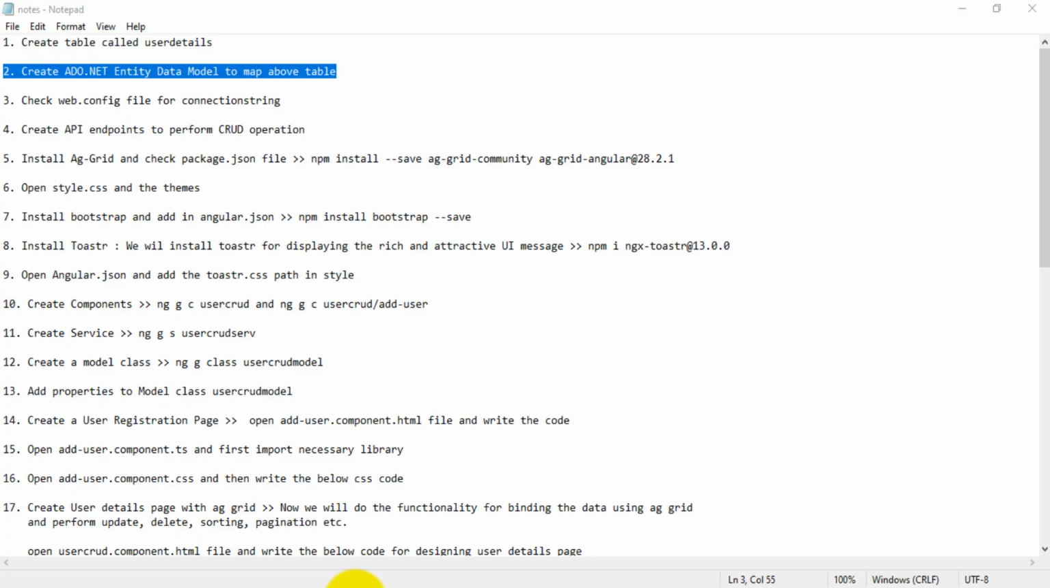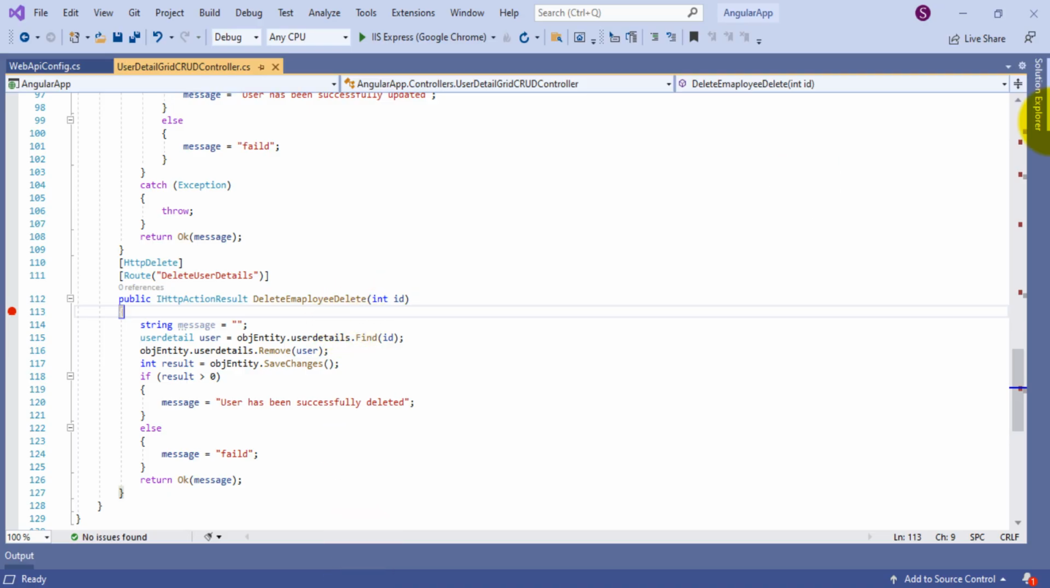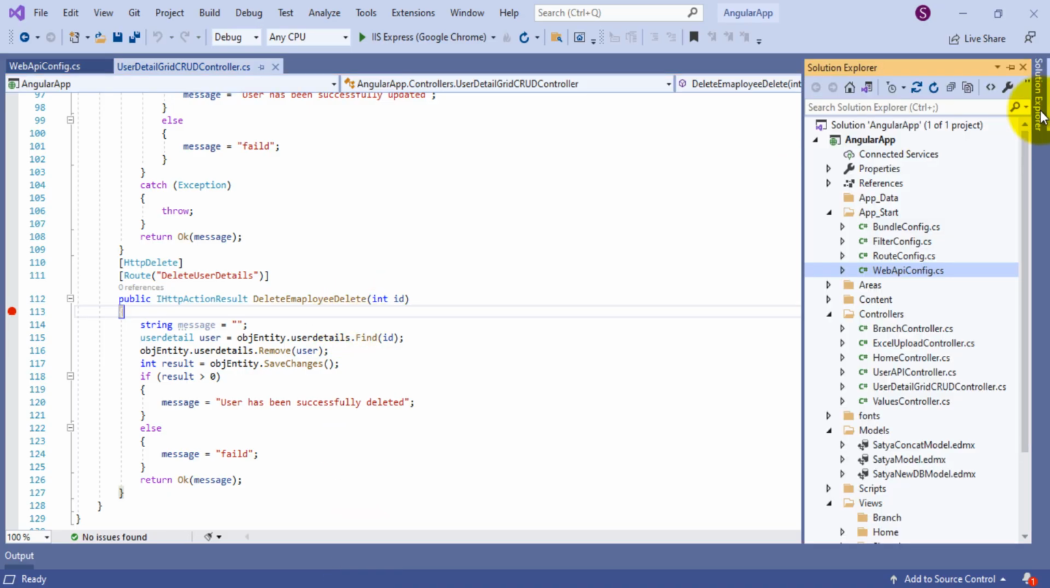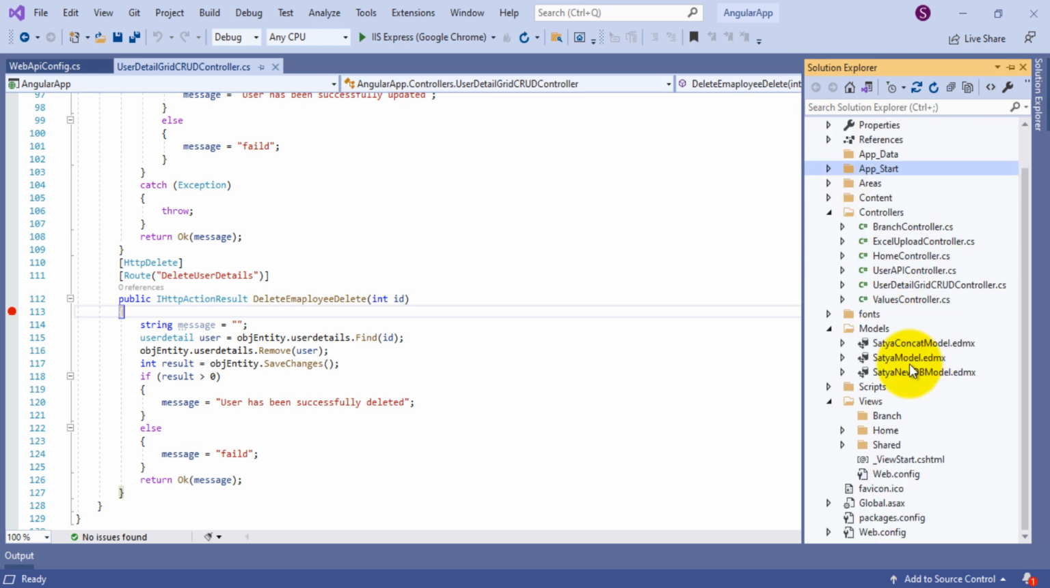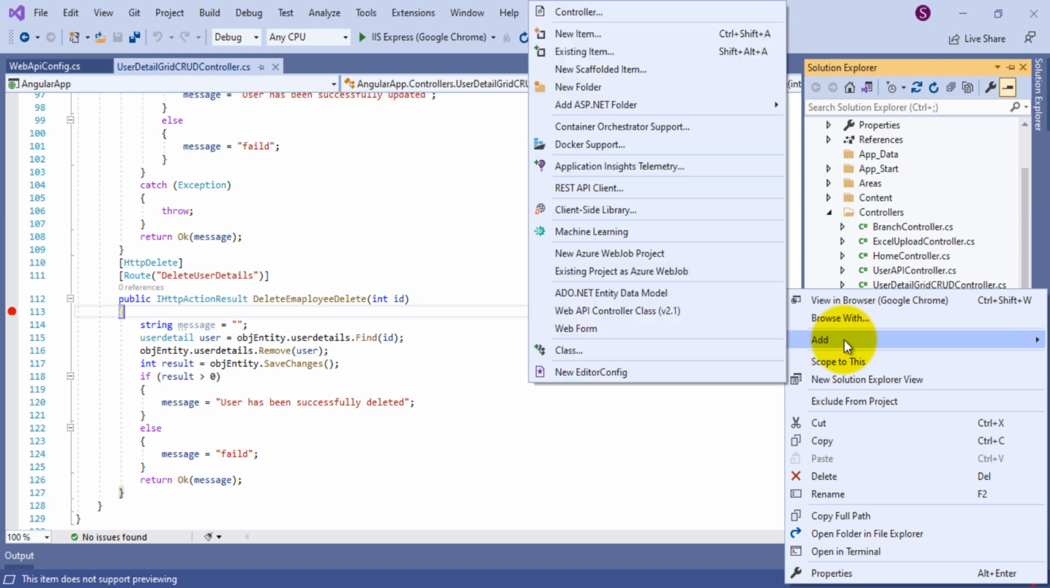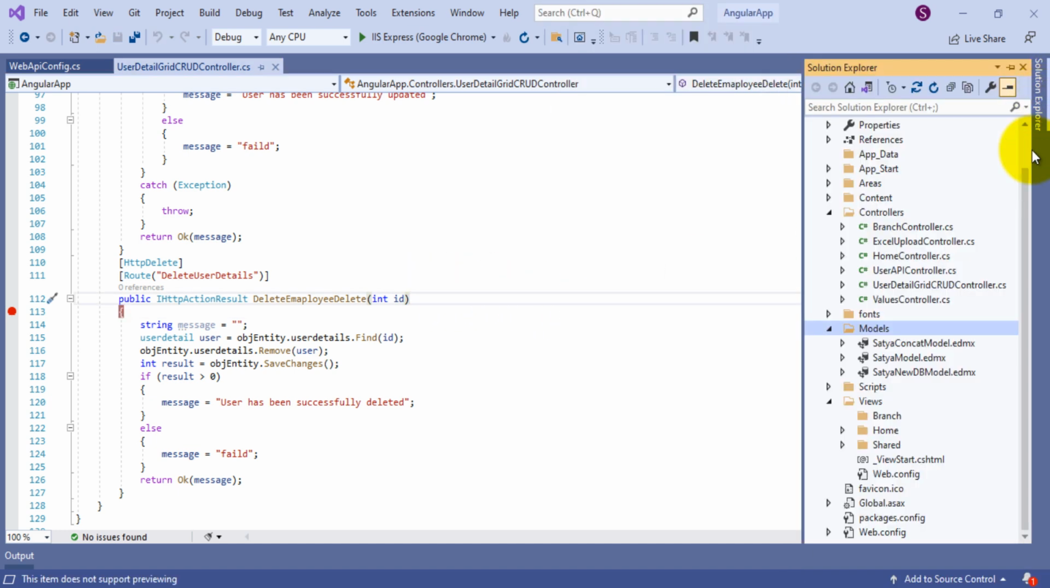Okay, so I'll go to my web API application. So here guys, this is under the models folder. I have created the ADO.NET entity data model. So this is very simple. Right click on this model, and if you click on add, there is one ADO.NET entity data model, right? So while you create, it will ask which database object you want to map. So I have mapped to this user details table, and it has created.